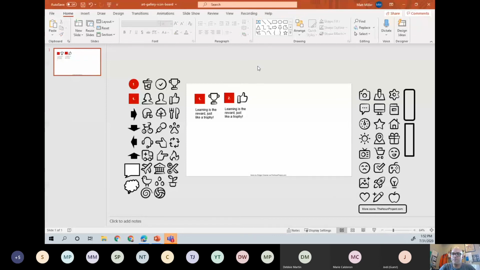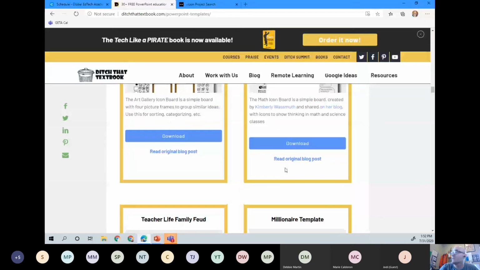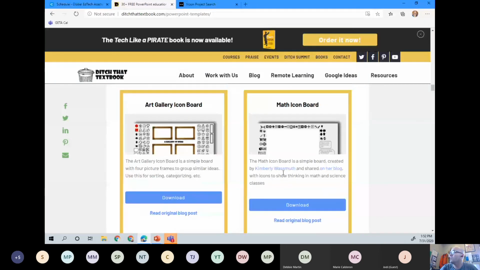So, oh, Anita mentioned something a couple minutes ago in the comments. Oh, this is good. I've got to figure out a way to do this. She says you should have a place on your website where people can upload their edited editions, pass it forward. Oh, I love that. Actually, I think it's funny that you mentioned that, because the math icon board was one that I didn't make. This was created by Kimberly Wasmuth and shared on her blog, and then she just mentioned it to me, and I threw it into the template gallery with her permission. So maybe I just need to call out the fact that people could do that, and I'll add them to the library. That's a great idea.